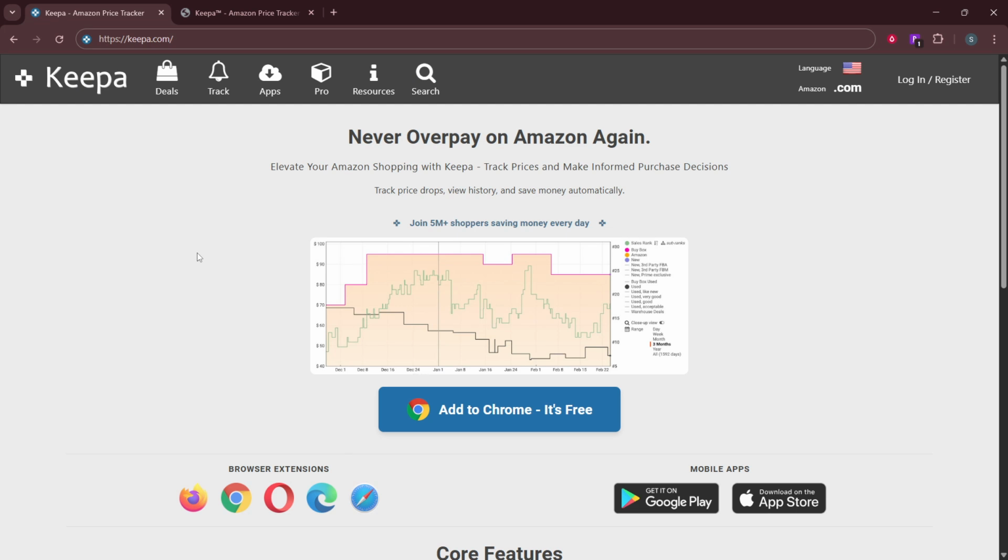First, open your web browser. In the search bar, type keepa.com and go to the official website. You can browse around immediately and use Keepa without paying. No credit card, no trial, just the free features available right away.